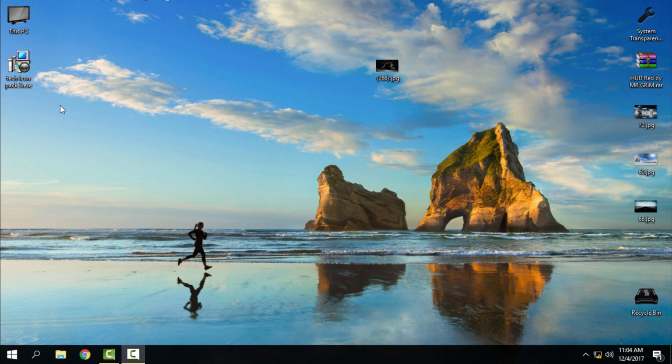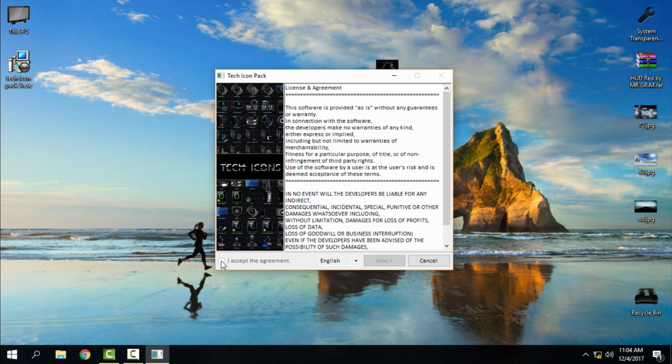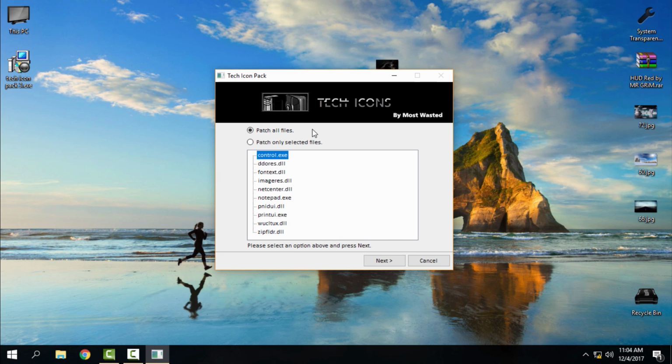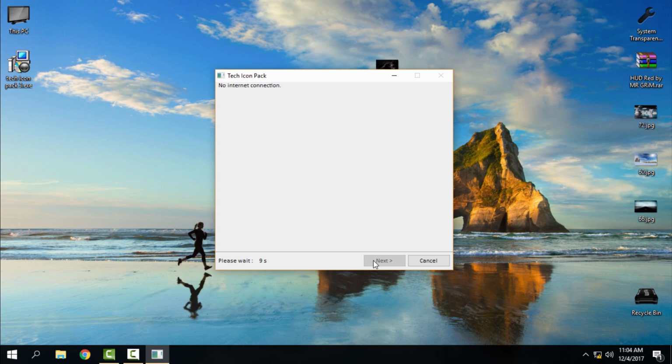When you download the Tech Icon Pack 3.exe, go double click on the exe file, and here click on I accept, go next, choose the first option, patch all files, go next. Now you need to wait 10 seconds. Then again go next.